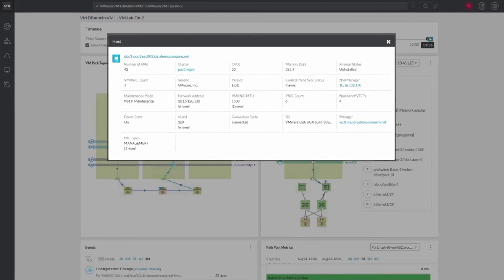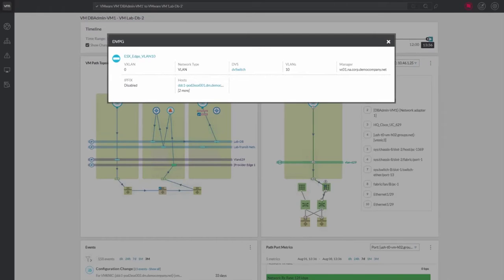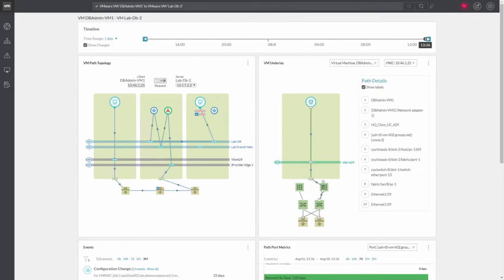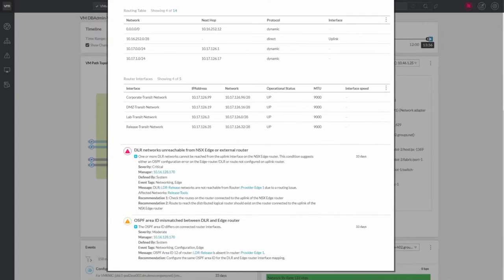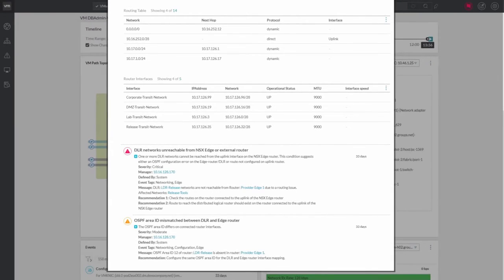This ESXi host is on NSX Management Cluster. The hop is a VMNIC, which is associated with VLAN 10. VLAN 10 is an uplink port for the NSX Edge provider. You can view the routing table and the routing interface details, as well as problems that might have occurred on the edge device in this context. In this example, we're actually stating that this provider edge will not be able to converse with the VMs on the LDR release network. This is simply because of a routing issue related to OSPF.